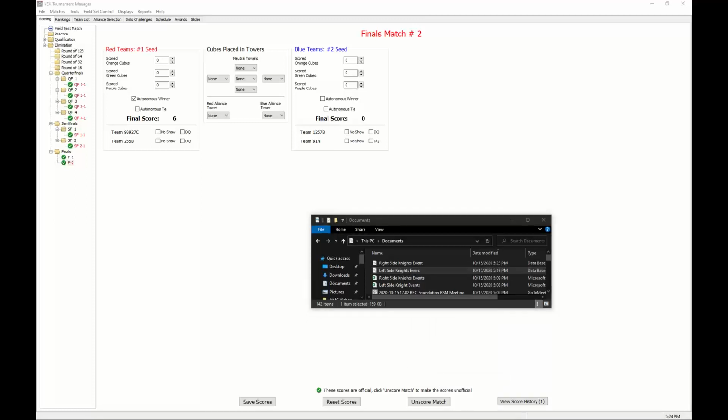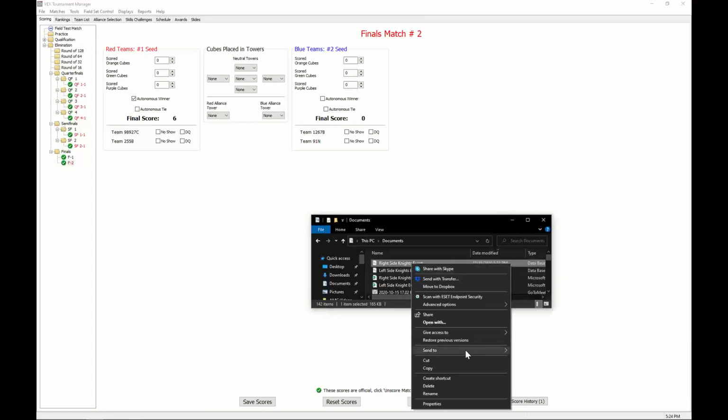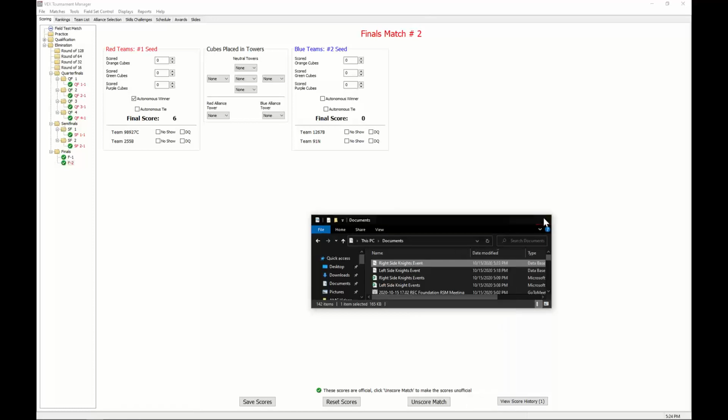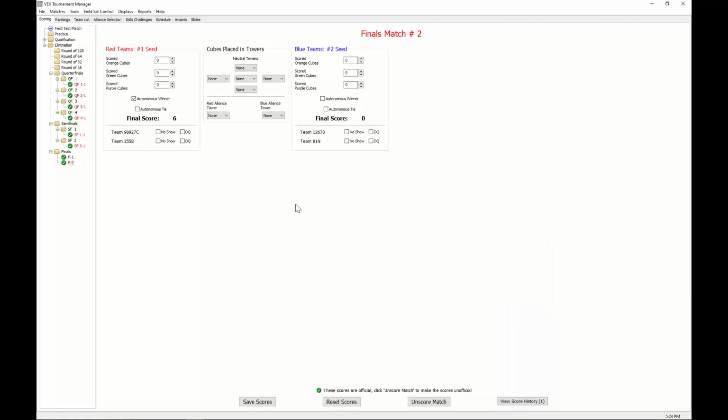So we have a backup just in case we mess something up. So again, it's always best practice to make sure that you copy or duplicate these files and make sure you have a spare or a backup just in case something happens. But in this case, we're not going to mess up.